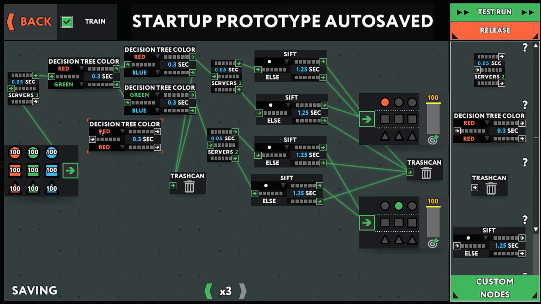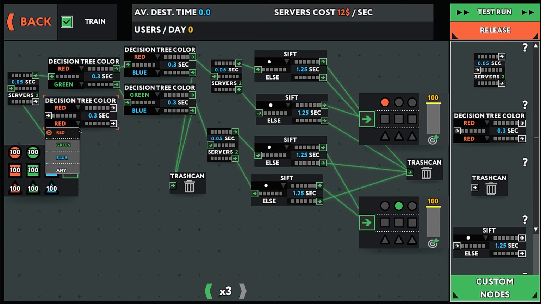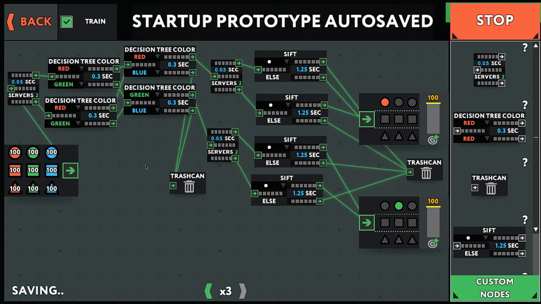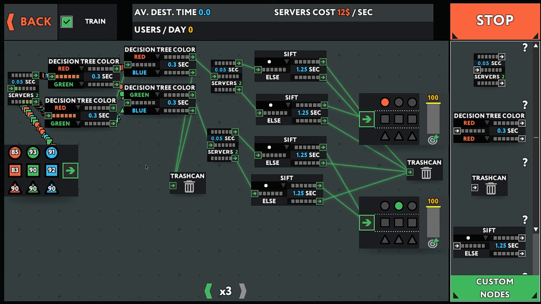Okay, let's put 1 more there because that seems to be struggling. And let's connect these back up to these guys. I think the server cost is still the same here, but can it handle more users? Let's wait and see. You can see that the sifters are now getting blocked up again.